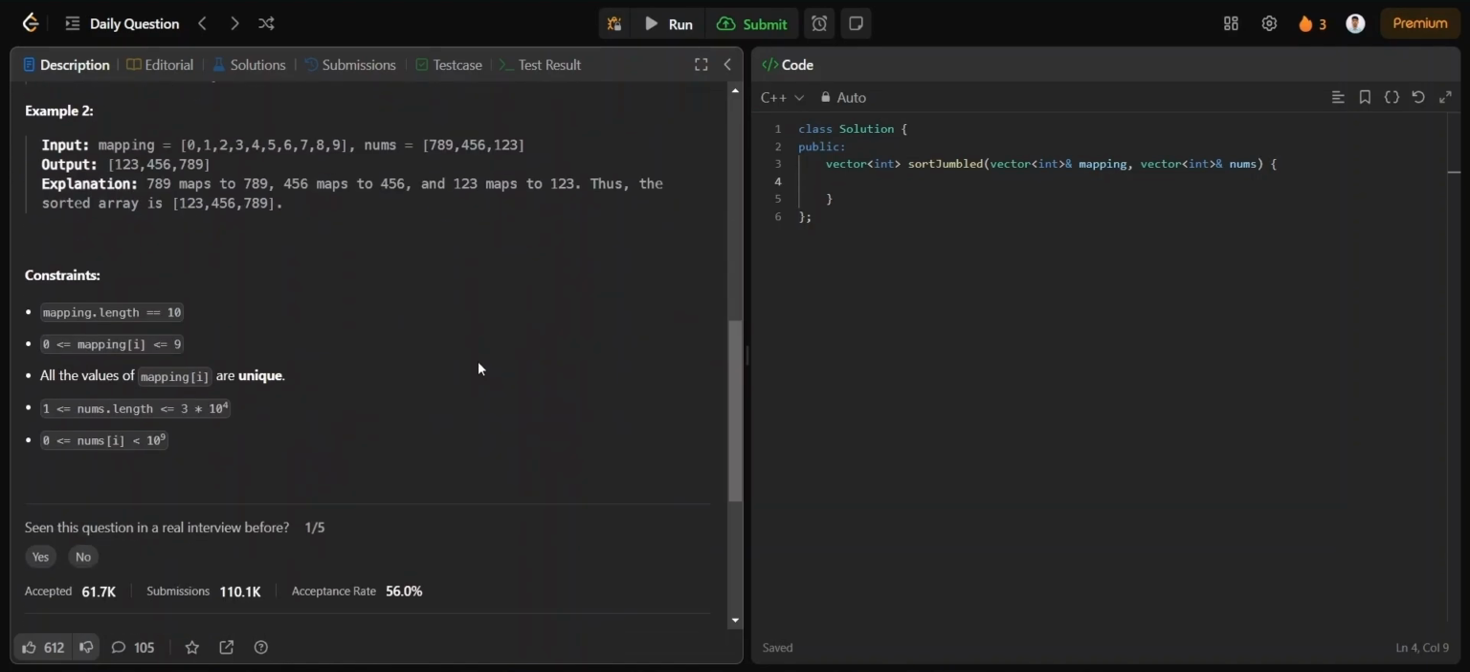Okay, let's see the constraints. The length of the mapping array will be 10, which is 0 to 9 elements. All the values of mapping are unique, which means no two digits will be mapped to a single digit. The length of nums will be up to 10 to the power 4, and all the elements will be less than 10 to the power 9. So as it is less than 10 to the power 9, we can use the int data type.